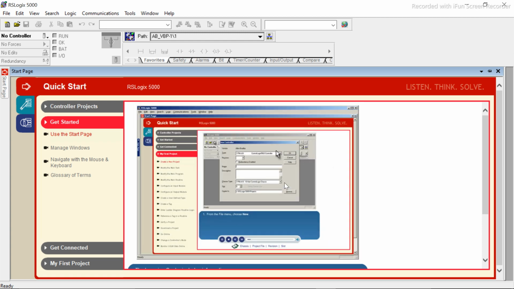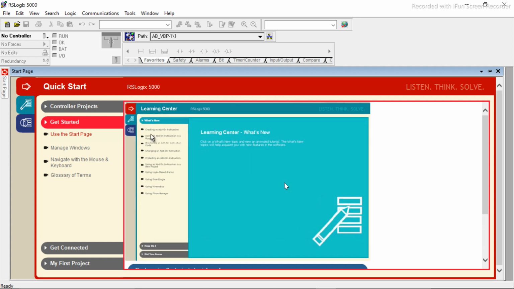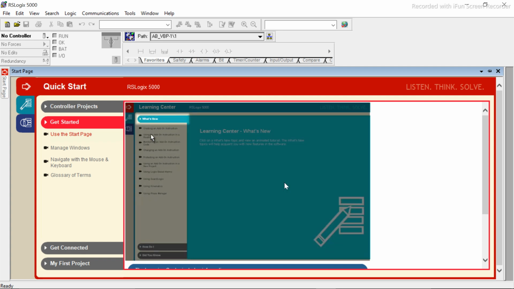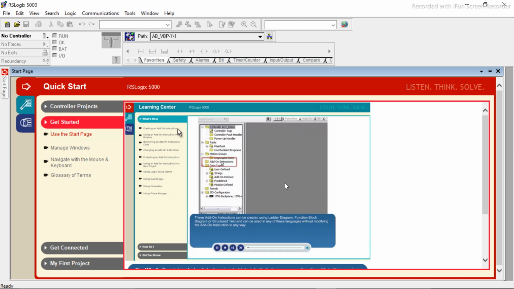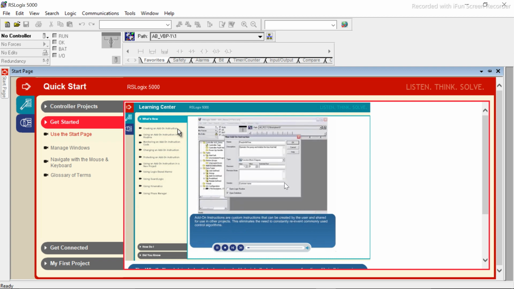The Learning Center includes information on what's new with RSLogix 5000 software, how to perform specific tasks in RSLogix 5000 software, and tips to improve your efficiency with the software. The What's New tab includes links to animated tutorials that show you new functionality in this version of RSLogix 5000 software.